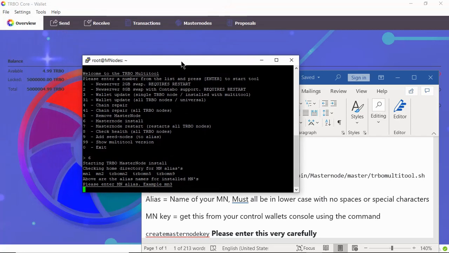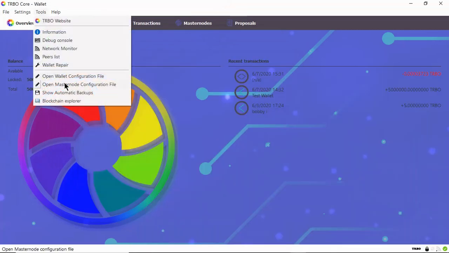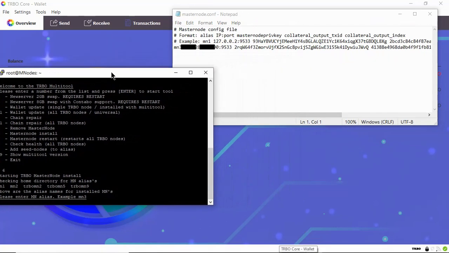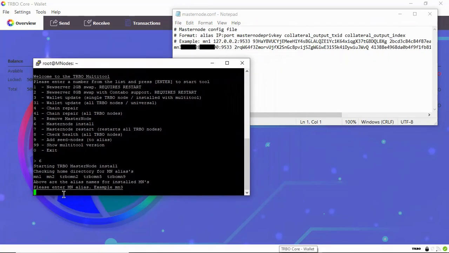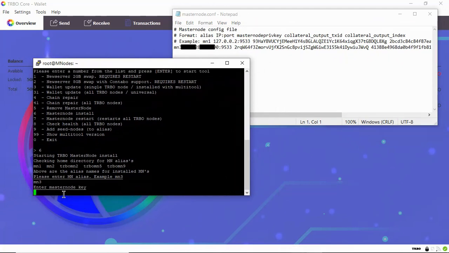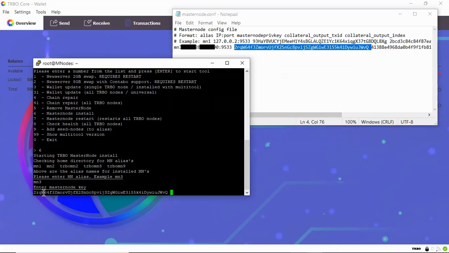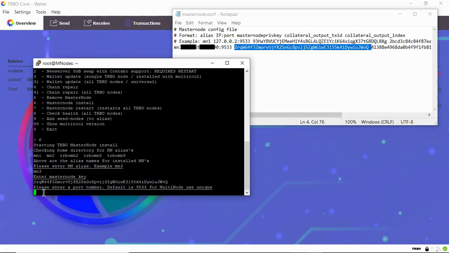If you're unsure, come back here and look for that. Let's get back to PuTTY. Okay, so we're going to put here MN3 and then enter. Alright, enter Masternode key. Remember, that's this second line right here. So go ahead and copy that. Come back here, paste, enter.